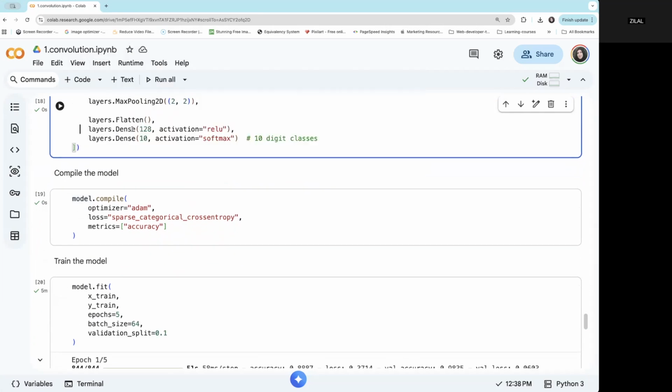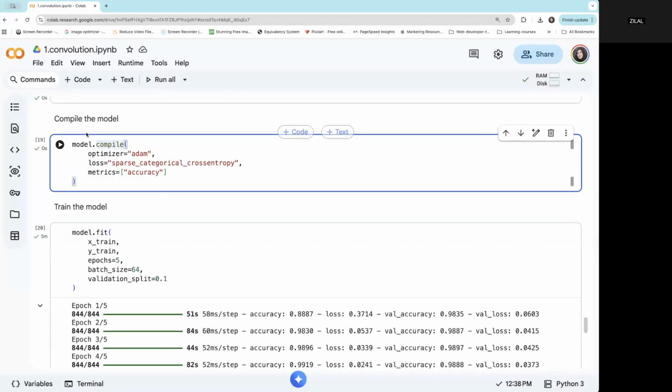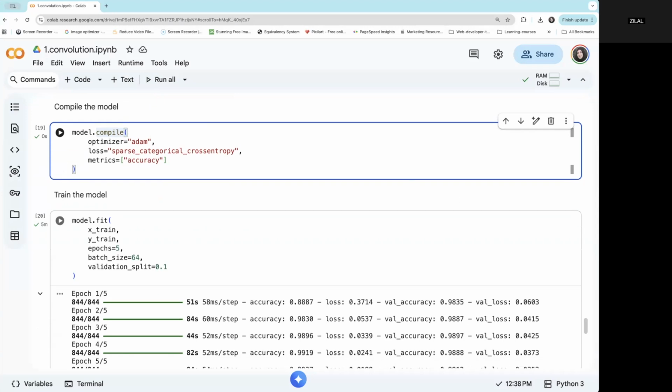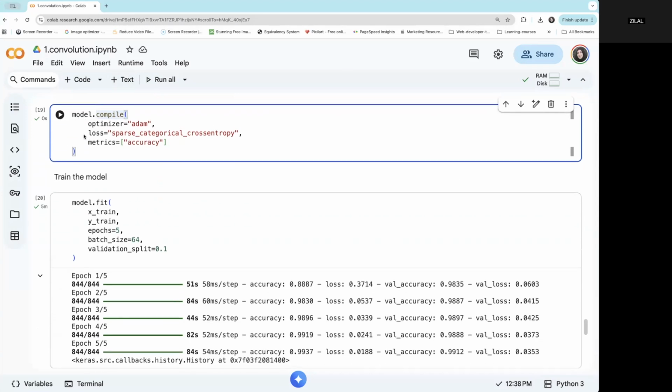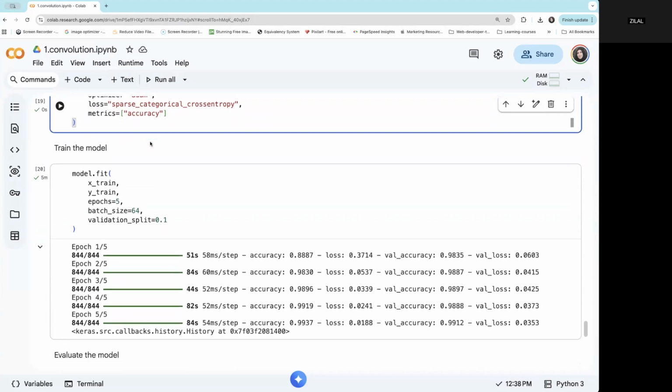This is the fully connected layer, and then lastly the fully connected output layer with 10 classes, and we are using here the activation function softmax. Then compile the model using the compile method, and I'm using here the Adam optimizer, the cross-entropy loss function, and the metrics to be accuracy.